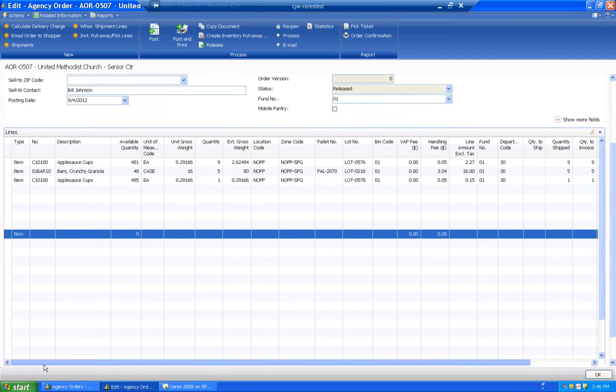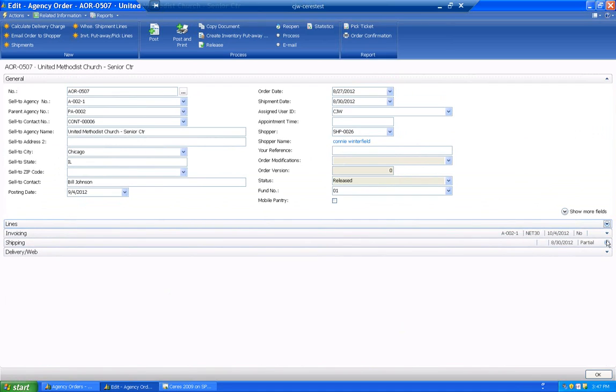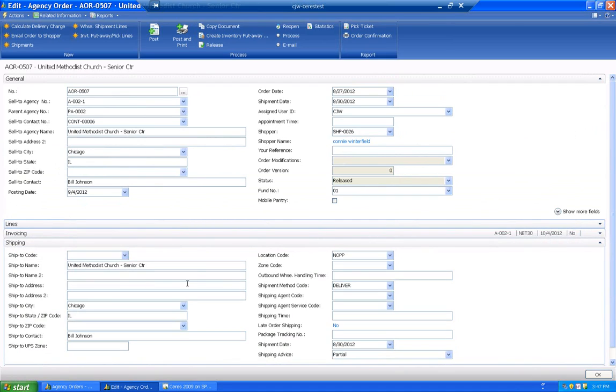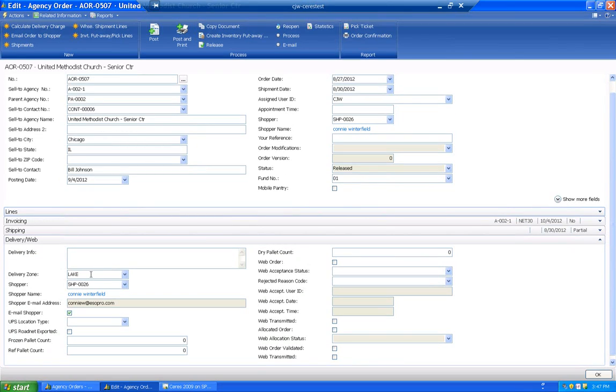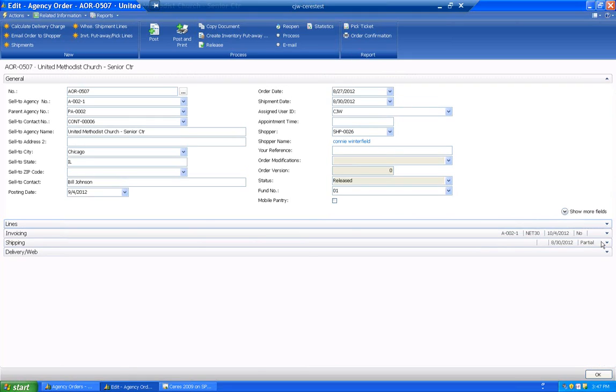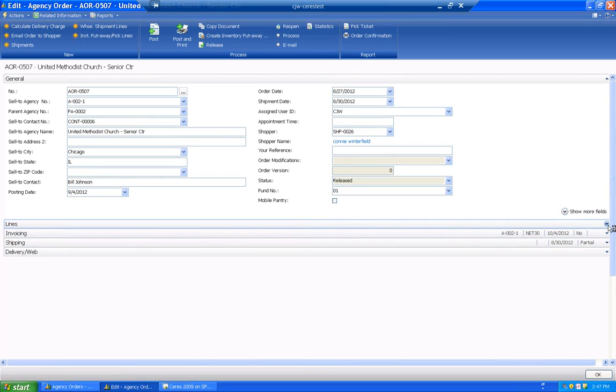This particular agency happens to have a shipment method code of deliver, as I picked earlier in the training. So we want to calculate the delivery fees. Shipment method code of deliver, and then we have a delivery zone code that was set up. So based on the fees associated with this delivery zone, when we calculate delivery fees, it will update the agency order lines with the delivery fee amount.